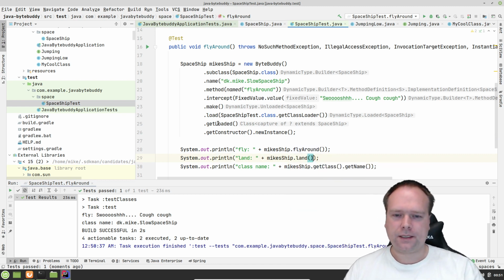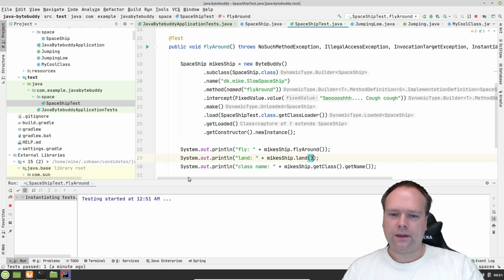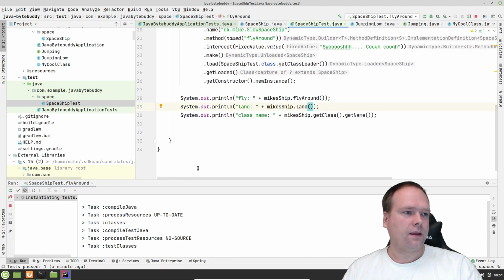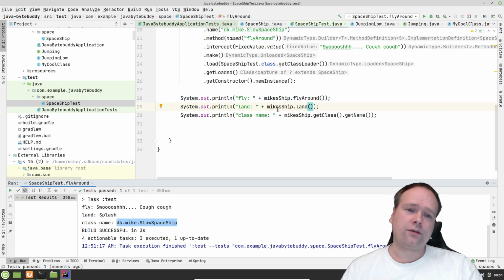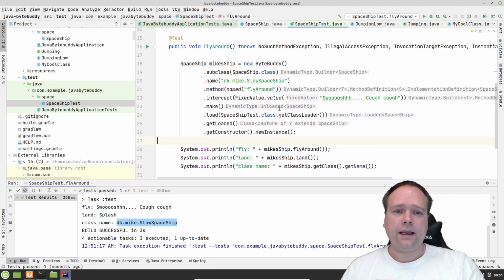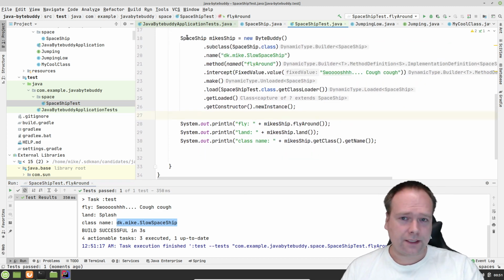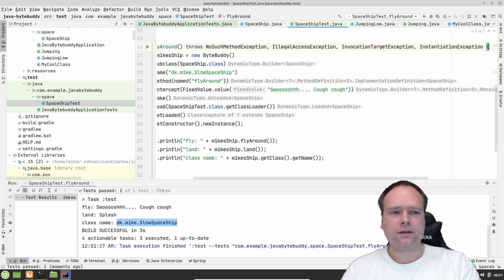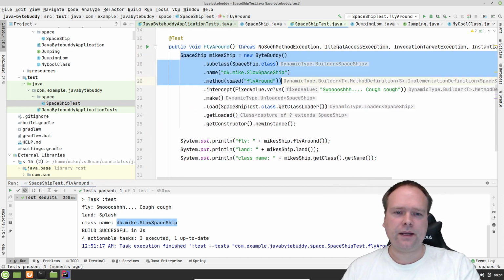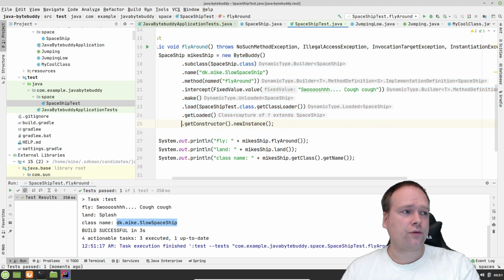Let's say land like this, and then we press run again. Then we have splash, fly, and then we have the name of the class right here. So it is a new class that we have created. We have added it to, we have loaded it in the class loader, and we have also now run the methods. If you had to use reflection instead, then this would be much slower, because you would invoke an instance right away. And in this situation right here, we just create classes that we add to the class loader.